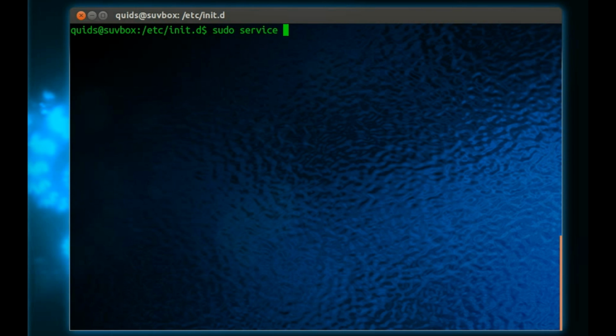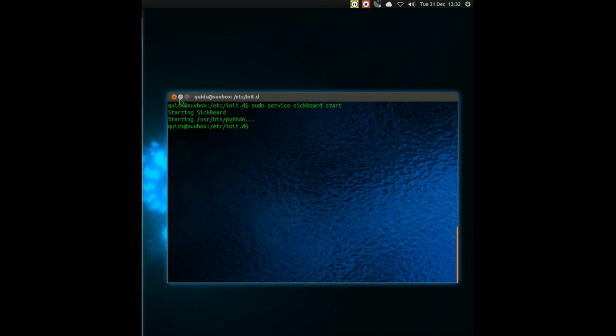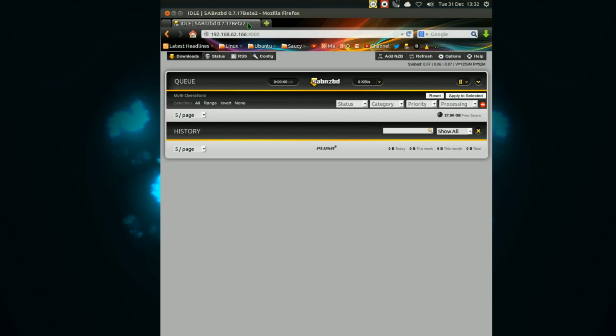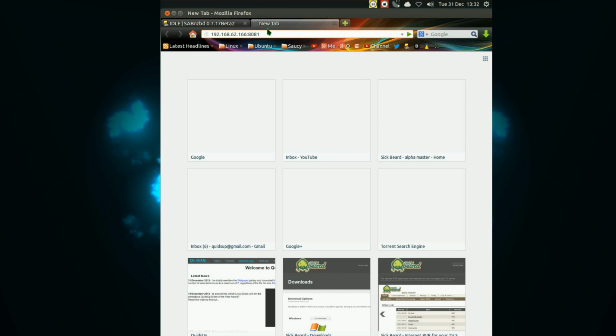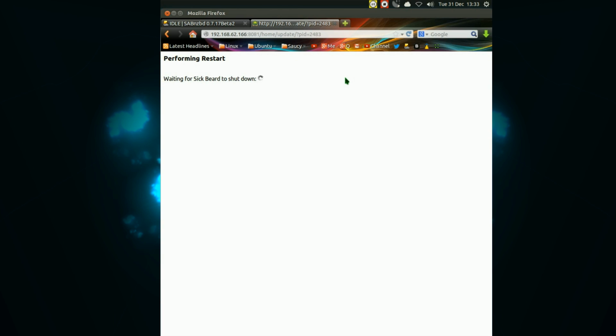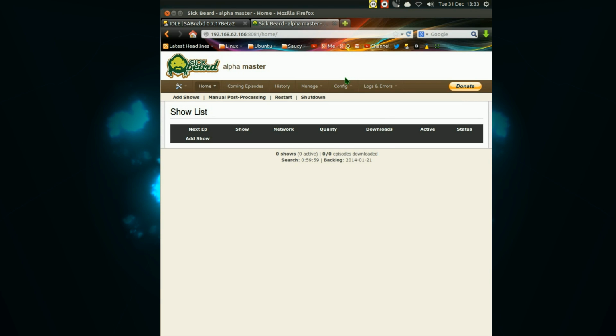I'm going to do sudo service SickBeard start. I can put the terminal away now, I don't need that. So let's open up the web browser, put in the IP address of the system, then :8081. I'll be changing that port number in a moment. Take the opportunity here to update SickBeard. Just click update now. For keeping SickBeard up to date, all you've got to do is hit the update now button when it appears.